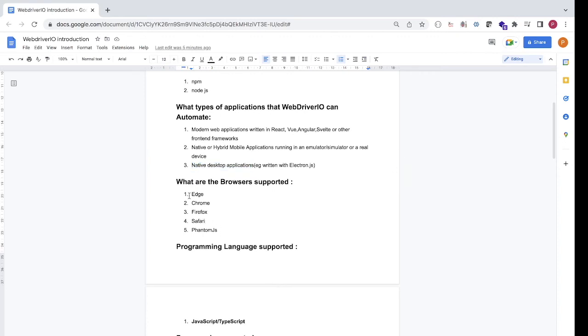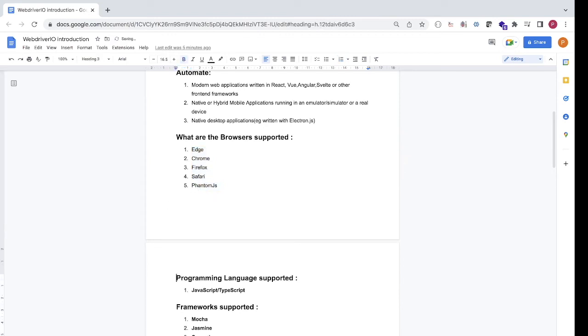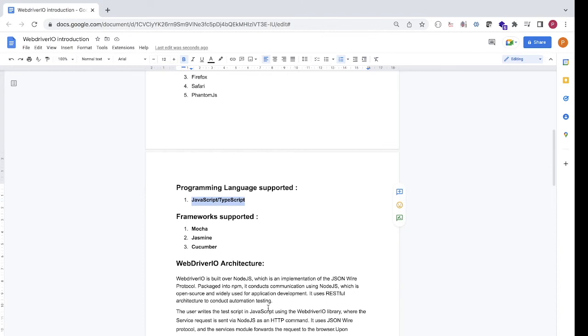These are the different browsers supported by WebDriver IO: Edge, Chrome, Firefox, Safari and PhantomJS. What programming languages does it support? JavaScript or TypeScript. You can use any one of the programming languages to operate with WebDriver IO. What frameworks does it support? As WebDriver IO comes with JavaScript, it comes with three different types of frameworks: Mocha, Jasmine and Cucumber.